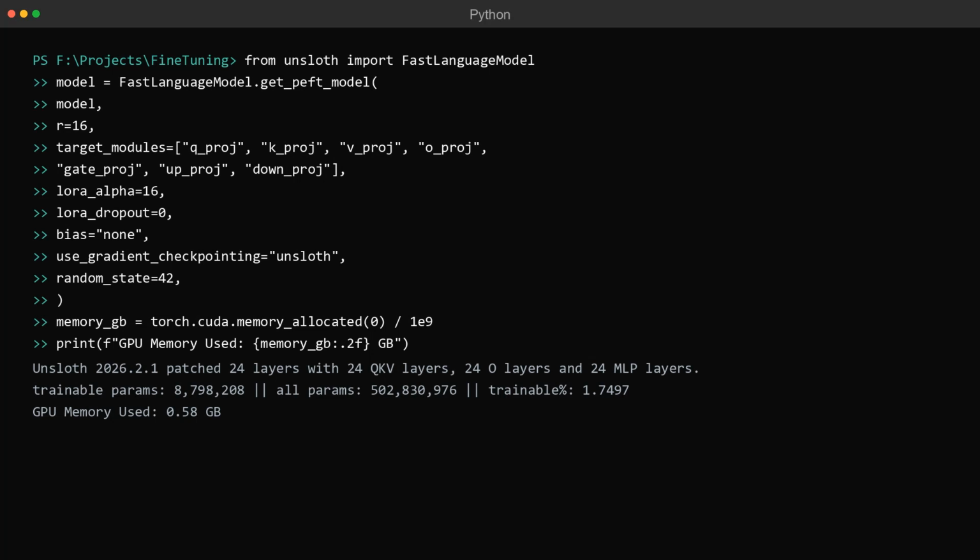This code snippet applies low-rank adaptation, or LoRA, to your language model using the Unsloth library. The FastLanguageModel.get_peft_model method modifies the model by specifying parameters like r, which determines the rank of the adaptation. The target_modules list identifies which components of the model will be adapted, ensuring that the changes are focused on the most impactful layers.